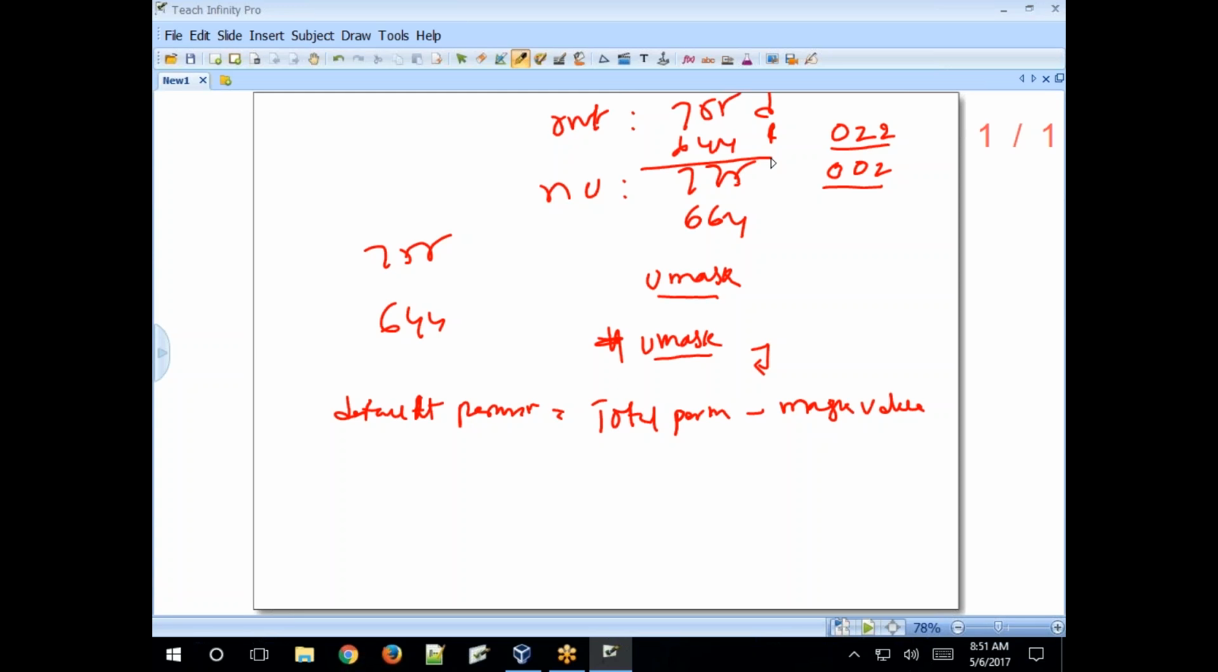So how to set this? That depends on the mask value. Default permissions equal total permissions minus mask value. What is the total permission? Not 775, the total permissions: user, group, others. Complete total permissions, full permission. Okay, so read, write, execute.